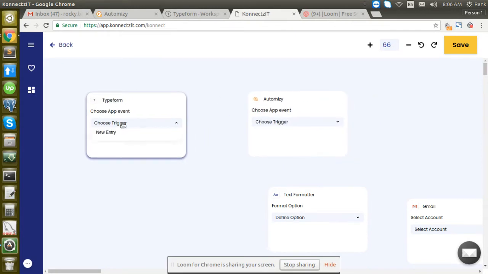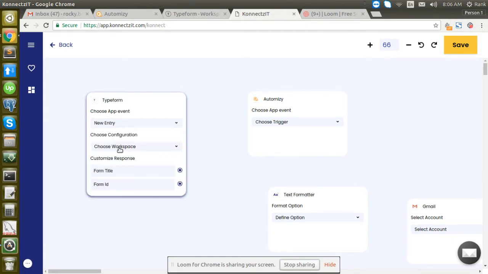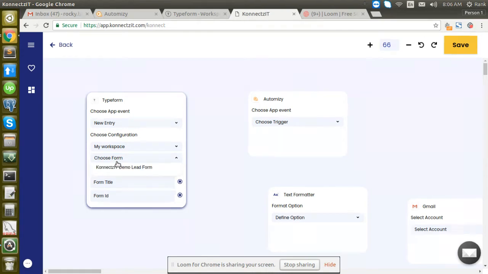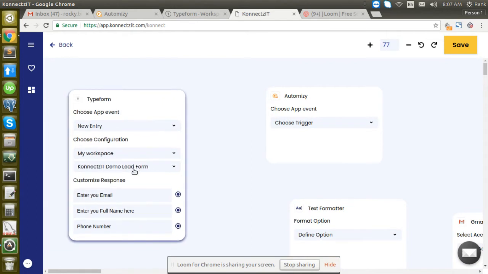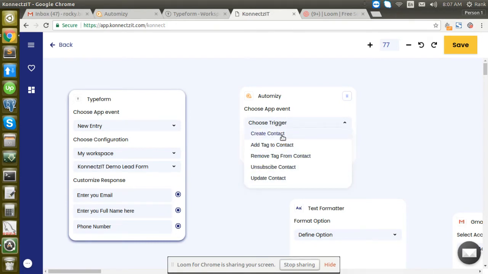So I will start my trigger in Typeform. I will choose my workspace and the form. Basically, Typeform is used to generate a lead from a form. This is my form. It has an email field, name, and a phone number field. I will save my contact generated from Typeform on Automizy. I can use all these actions.